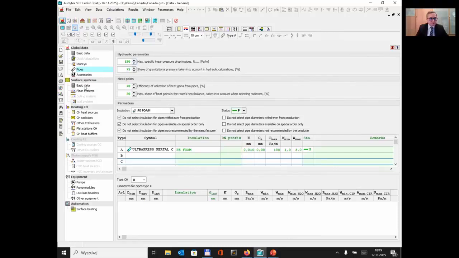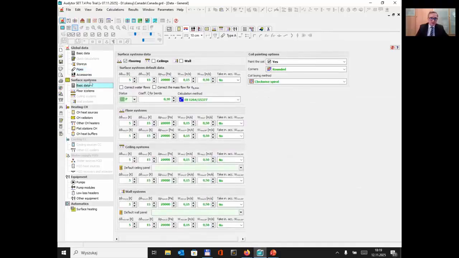Let's start with the first tab in the section basic data. And first, we select which types of surface we're going to design. We have the floor, ceiling, and walls. Let's say that for the moment we will use only the floor systems, and depending on what we select here, the next tabs will be active or not active. In this example, at the moment, only floor systems is active, ceiling and wall is not available.